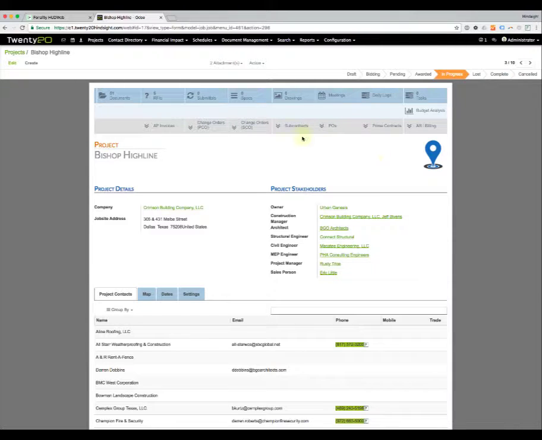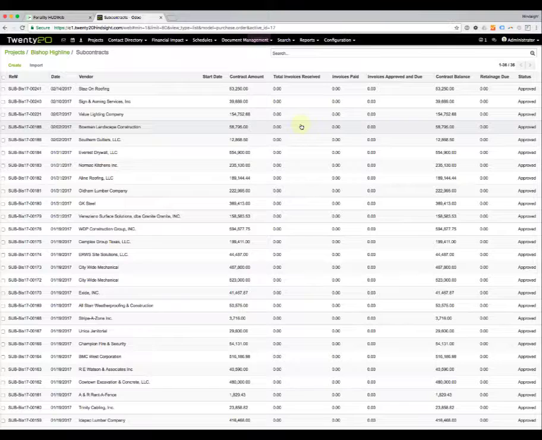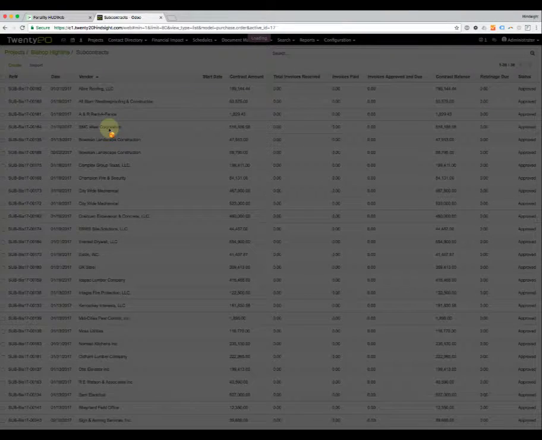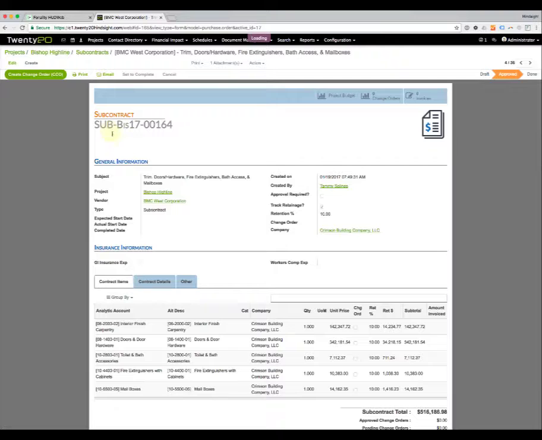We're looking here at our project dashboard, a great starting place for pretty much everything inside of 2020 Construction Cloud. And when you want to create a subcontract change order, the easiest way to do it is to actually start at a subcontract. So I'm going to go to a listing of the subcontracts for this particular job. Let's take this BMC West Corporation subcontract here. So we'll click on that, open this subcontract up and take a look at it real quick.